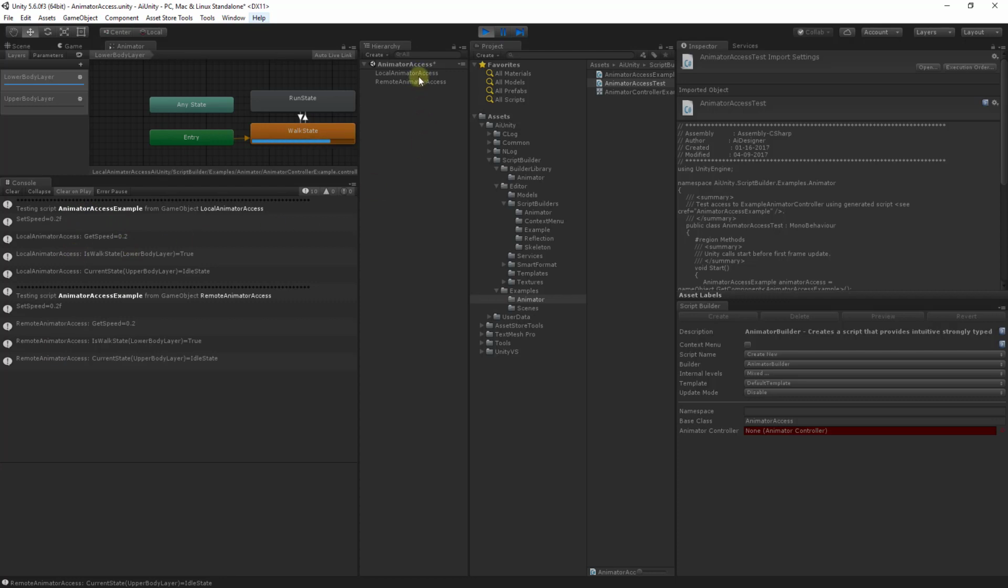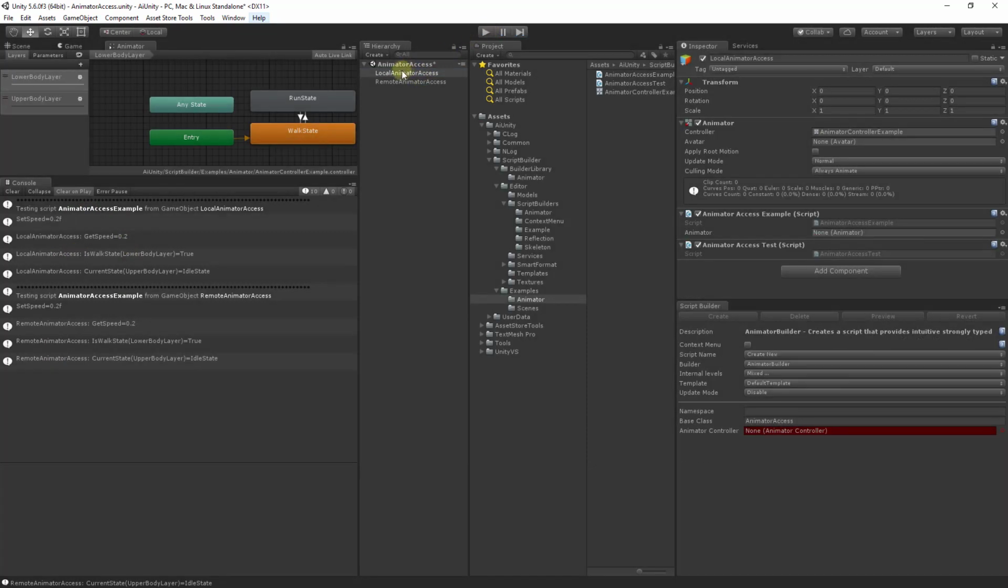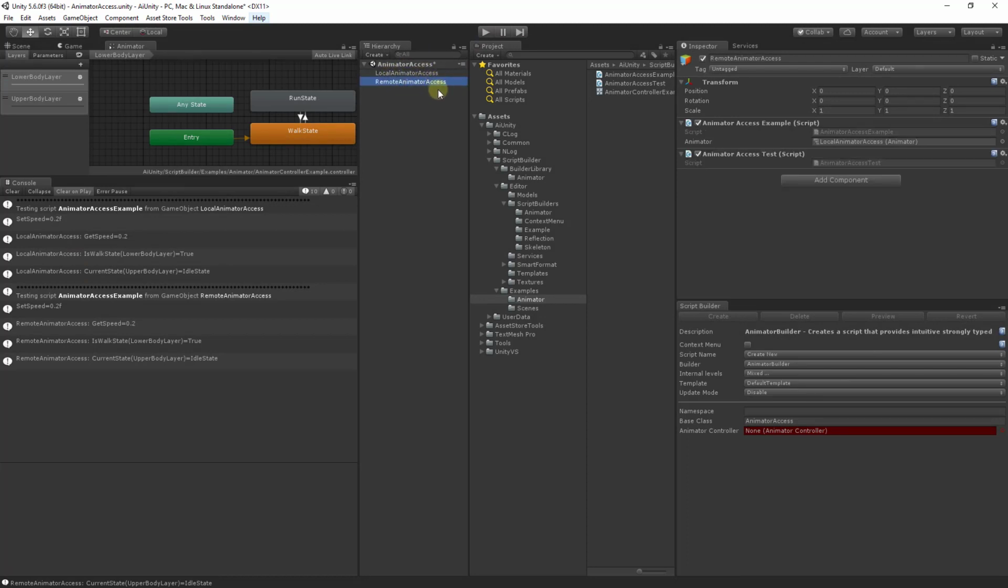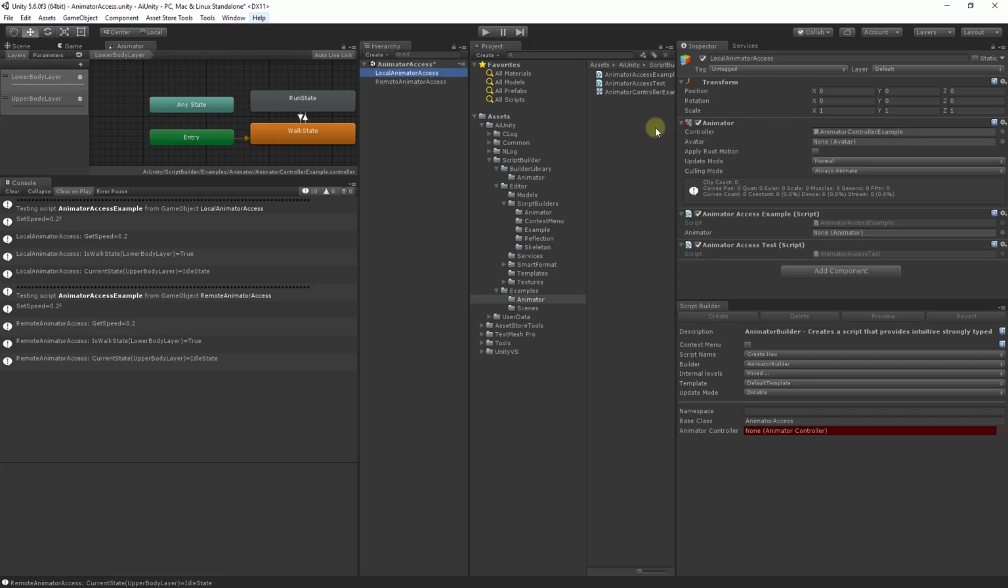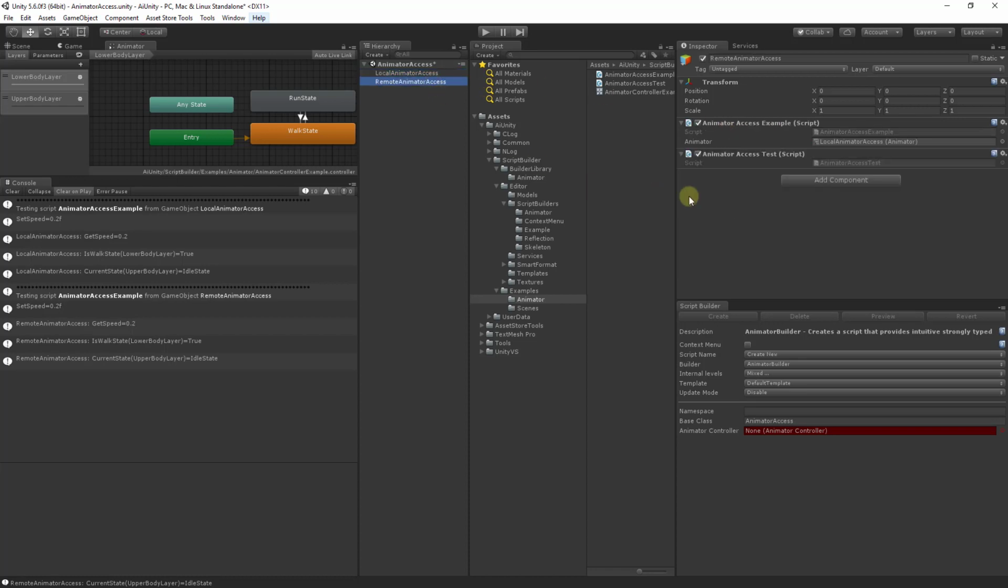That's because we have two objects. Let's go out of play mode. A lower AnimatorAccess object and a remote AnimatorAccess. This is done just to demonstrate that the AnimatorAccess has the ability to sit on the same game object as the animator, or it can be placed on a remote object and the AnimatorAccess can be placed as a parameter.